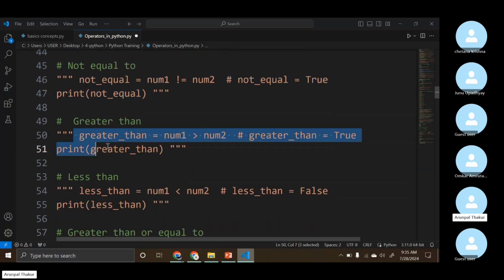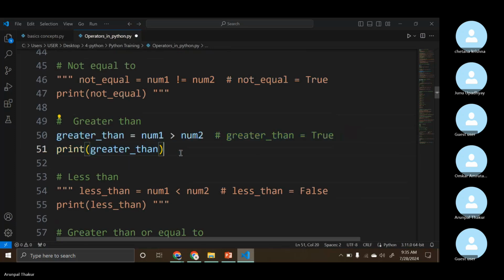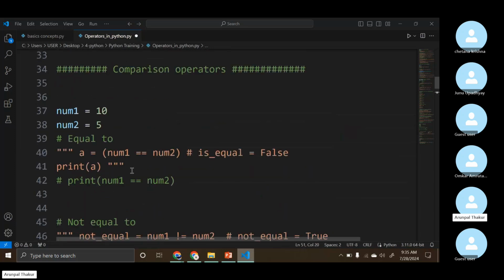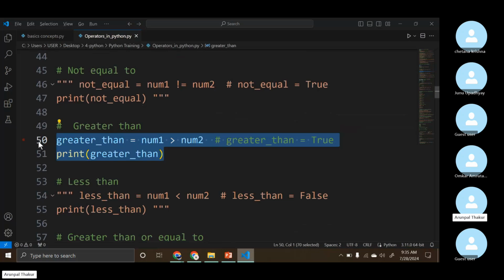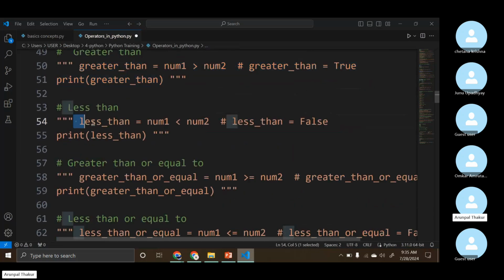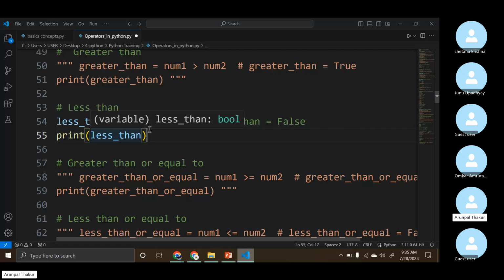Greater than. Num1 is greater than num2. See, num1 is 10 and num2 is 5. It is true. Less than: false. Num2 is 5, num1 is 10, so I am seeing it from the perspective of num1. Num1 is less than num2, this condition is false.